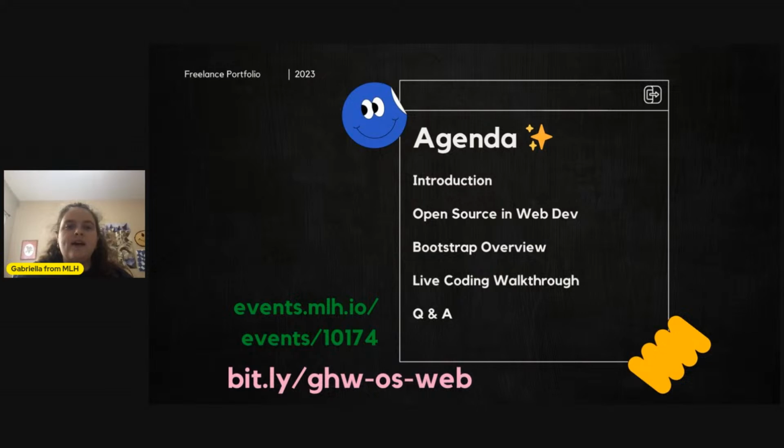And then after that, I'll give a little bit of an overview on Bootstrap, the history of it, how it's currently being used, and the benefits of Bootstrap in web development. And then finally, I'll have a little bit of a live coding walkthrough where I will build a simple little web page using Bootstrap. And then finally, we'll have some time for questions. If you have any questions about open source web development in general, or our coding project.